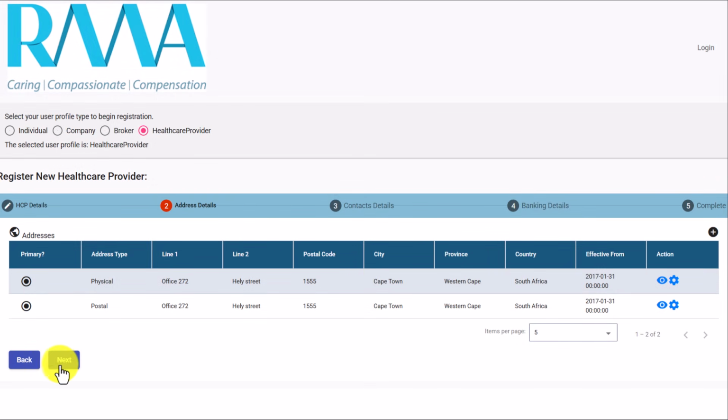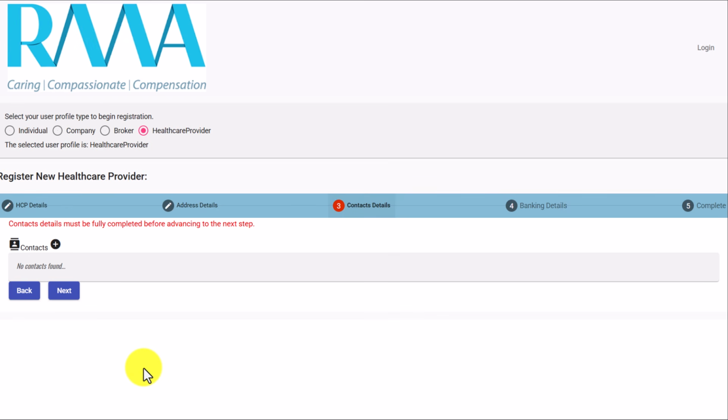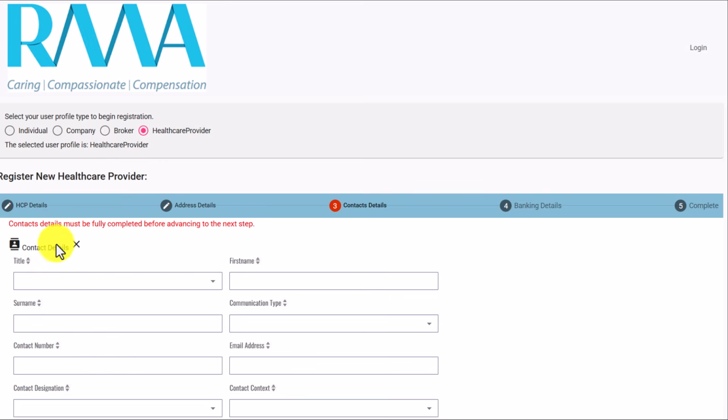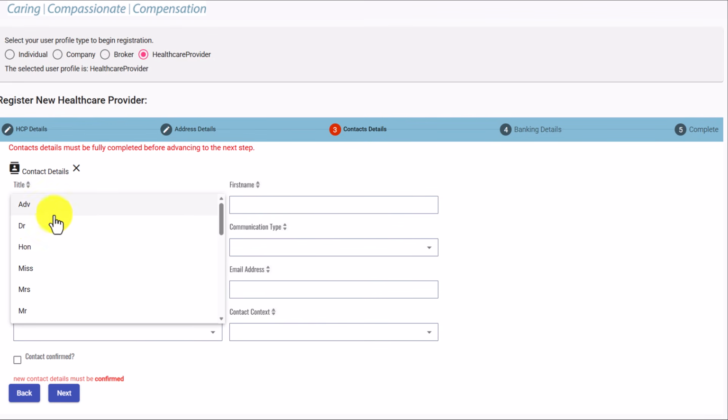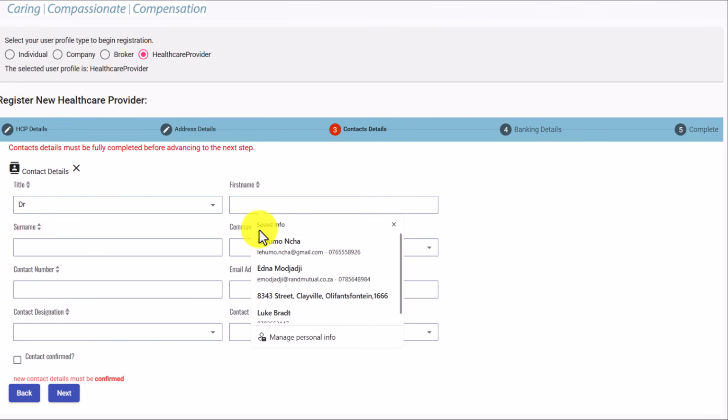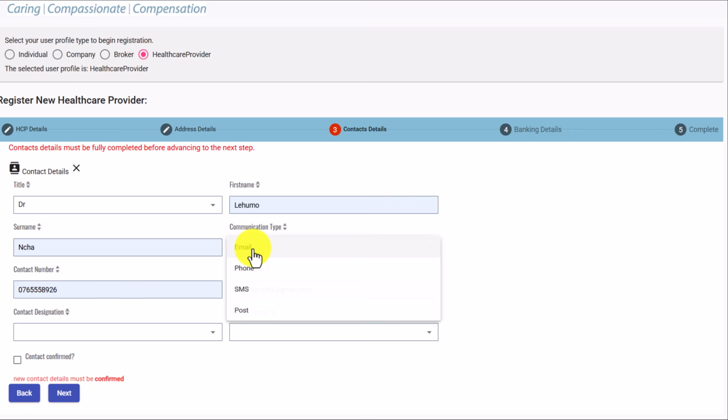Now, let's capture your communication preferences and contact details. Click on the plus icon, which will open the form, complete the fields. It is important to ensure that the correct contact designation is selected when capturing contact details.